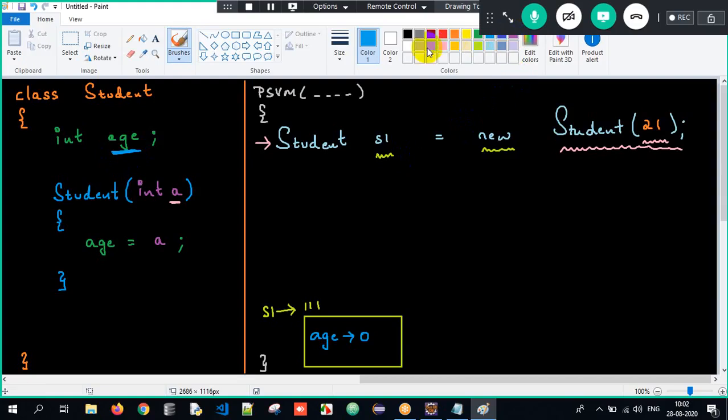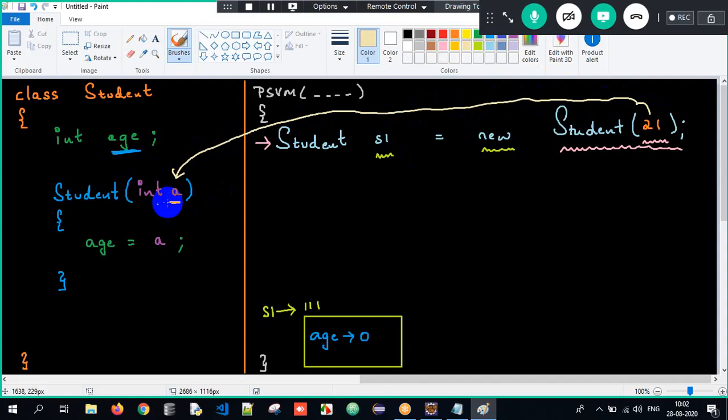And simultaneously, the constructor is also getting executed. So the control goes to the constructor. And what is the a value I'm passing now? The a value I'm passing is 21. So a means 21. The 21 is getting stored into a variable called age, and that age is a non-static variable present within the object. So the age will get initialized to 21. Got the clarity here? Understood?